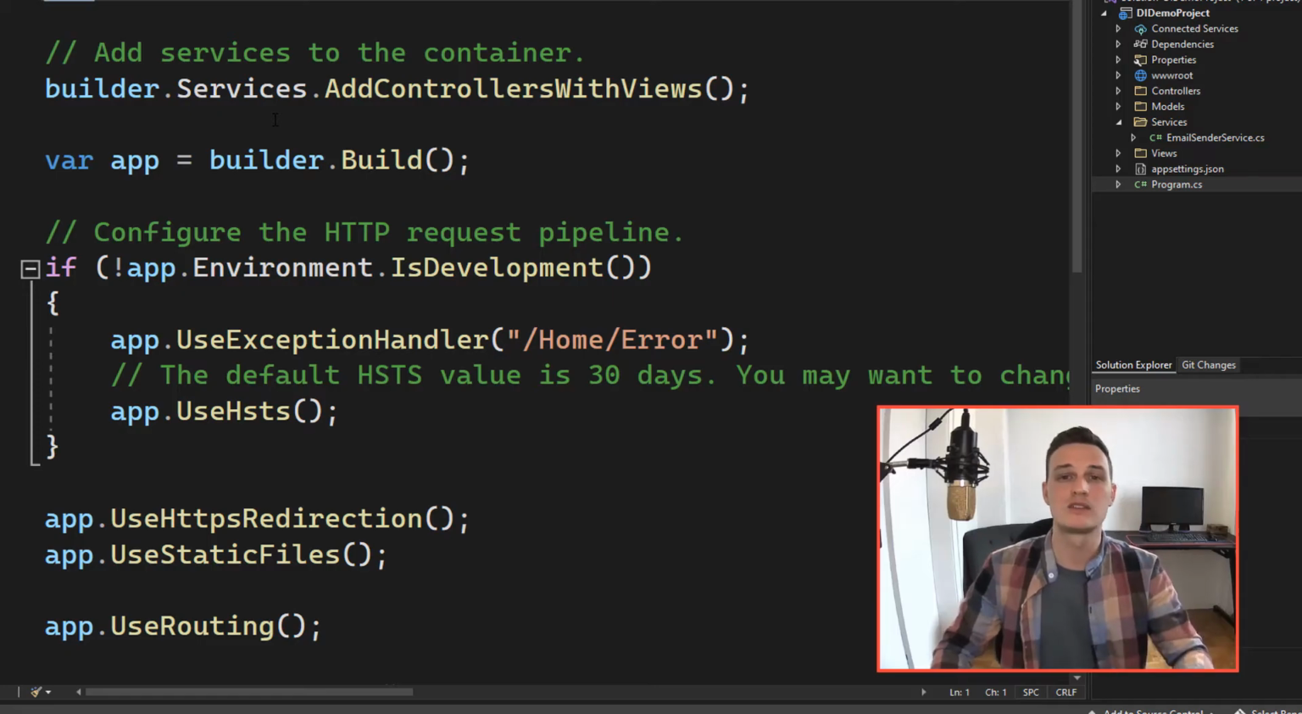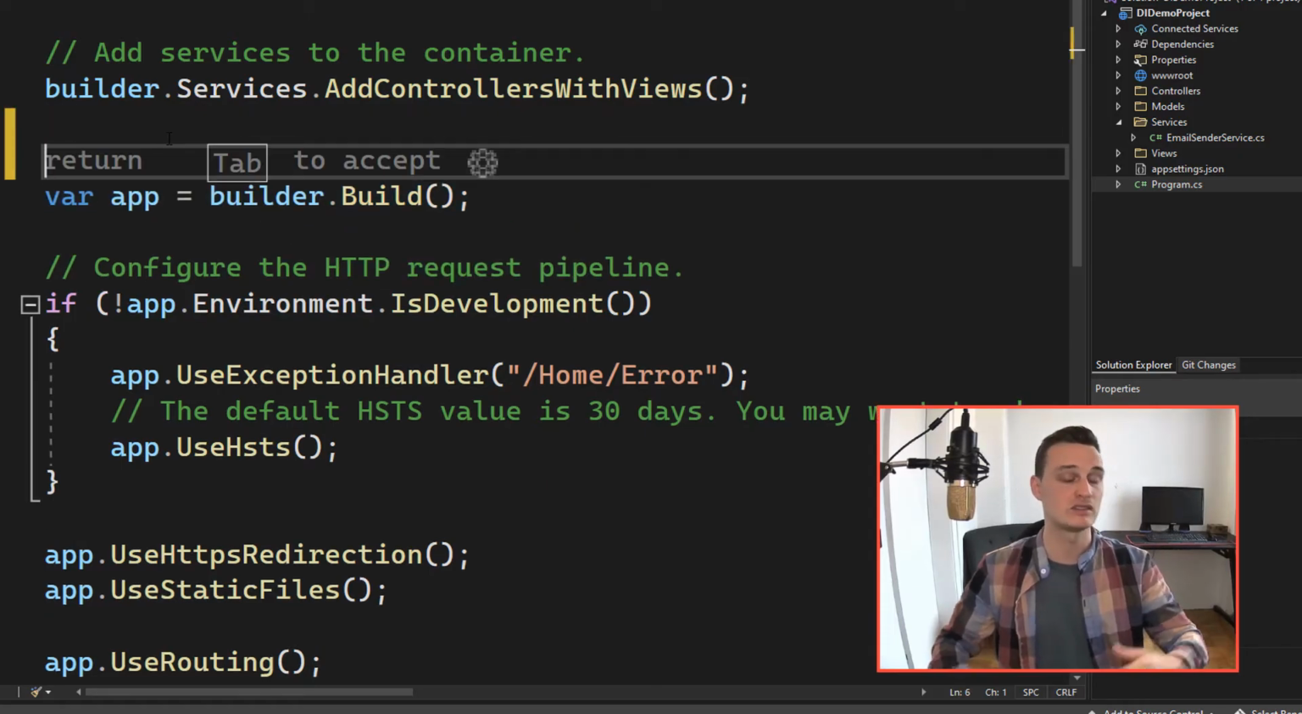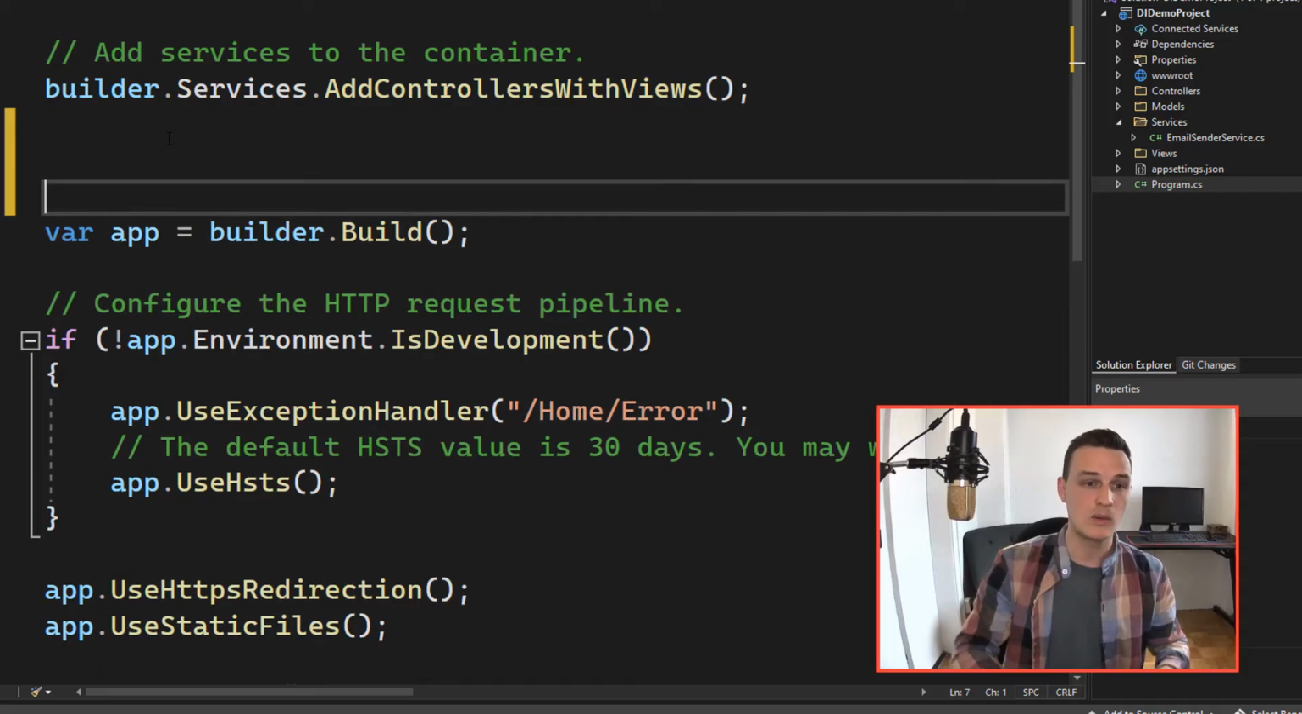And if you would like to register a service, like the one we have just created, you will do that before we call builder.Build, right? So here the application gets built. And before that, we can register services to our container. So let's go ahead and do that.